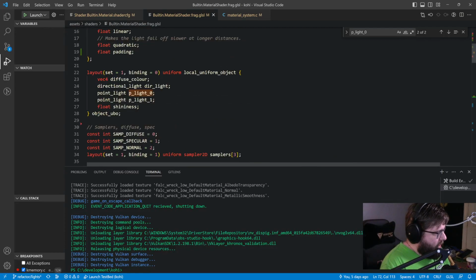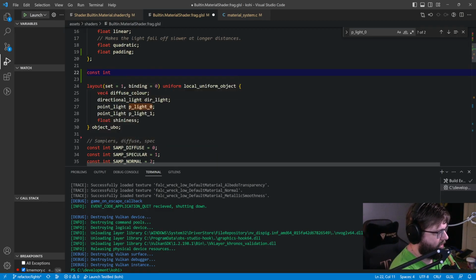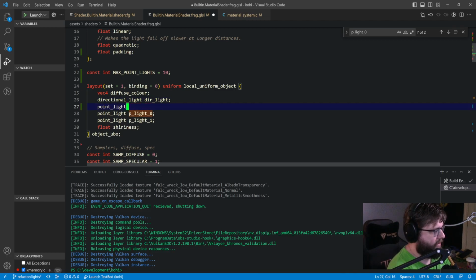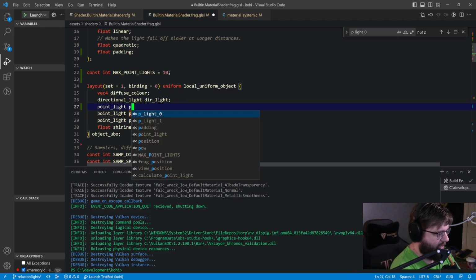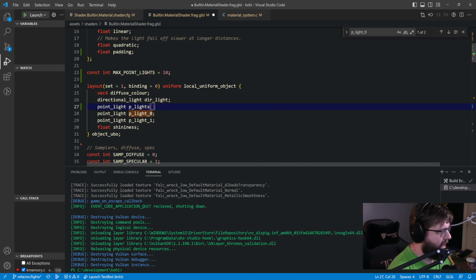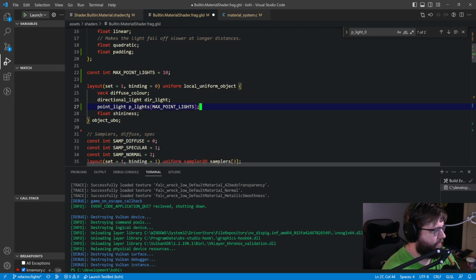Well, instead of just having a couple of point lights here, we'll say const int MAX_POINT_LIGHTS, and then we'll set that to, I don't know, 10, right? And instead of this, we'll say PointLight p_lights and create an array using this MAX_POINT_LIGHTS. Okay, and then we're going to get rid of these.